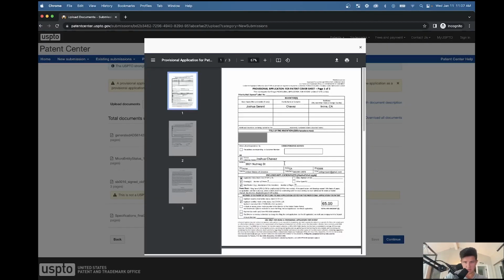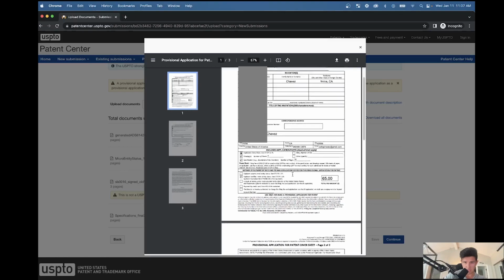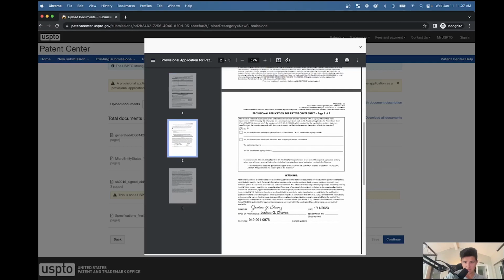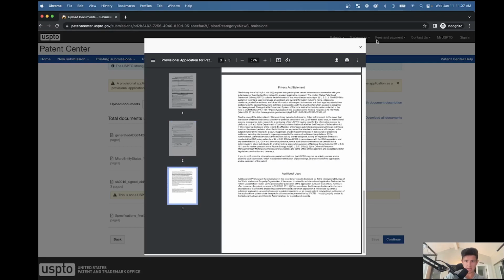Preview the SB16 form. This is the old version, if you notice. Name, first and last, middle, whatever, city. This is the filing date, number of drawing sheets again, total number of specification pages. Confirming microentity, $65 fee. No, I'm not an agency that designed this or invented this. Signature, my signature, phone number, date, and then Privacy Act.